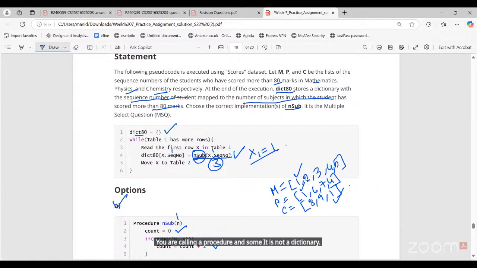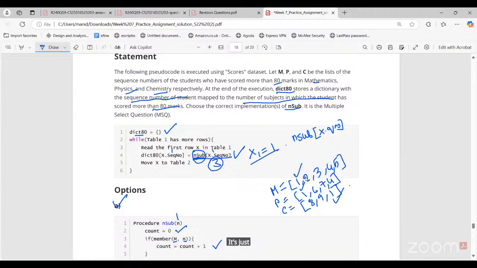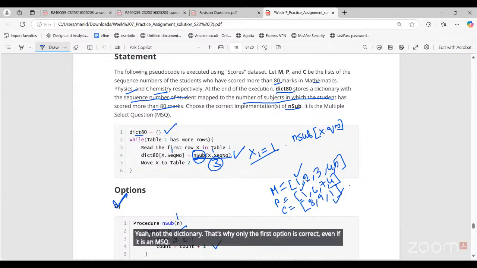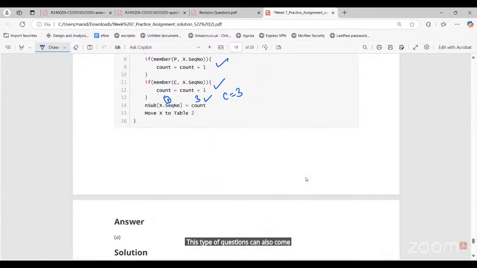If it was a dictionary, then after N sub, you would write x dot sequence number in square brackets, right? But this is in parentheses. That means it's an argument for the N sub function. It's just a parameter that it is calling, not the dictionary. That's why only the first option is correct, even if it is an MSQ. Okay, this type of question can also come. This is just to confuse you.